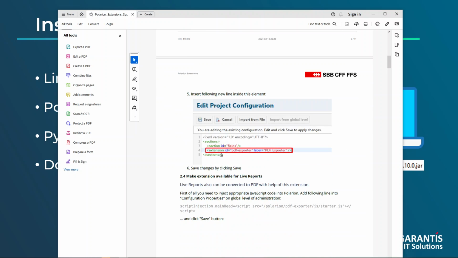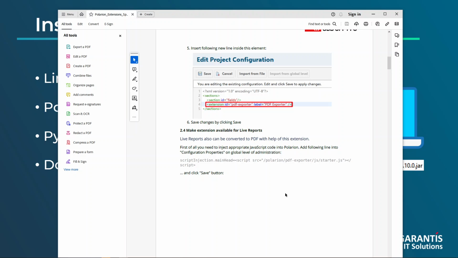So you need to put this string extension PDF exporter, and then in the sidebar of the document you will have a new section with PDF export, and you can also enable PDF export for live reports.